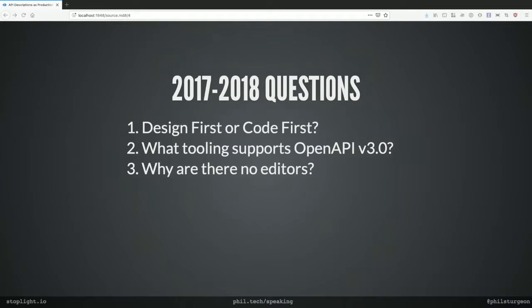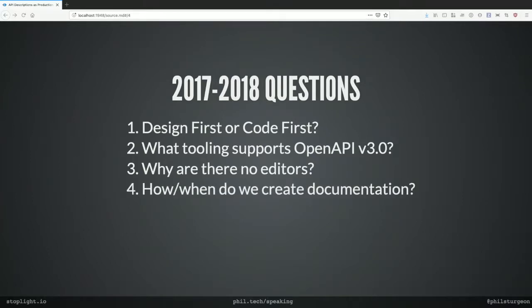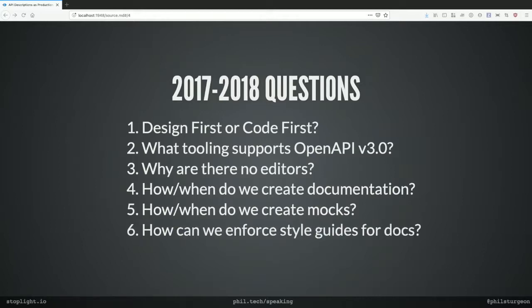We were also wondering why there are no editors out there. There were some that were bad, but not really anything that was usable. How and when do we create documentation? When do we create mocks? And how can we enforce style guides for documentation so that we don't, like Alvaro was saying, have to have OpenAPI gatekeepers keeping an eye on everything that comes through?